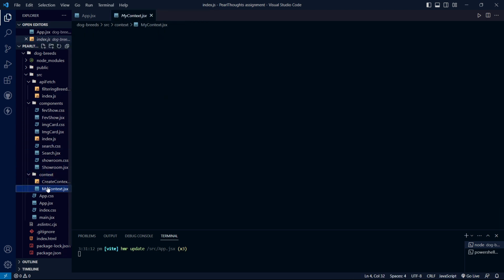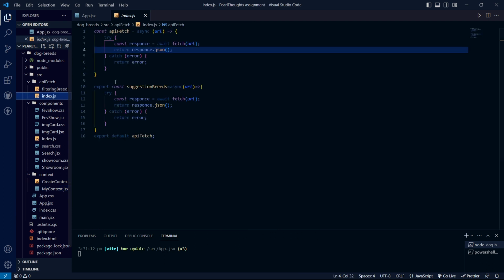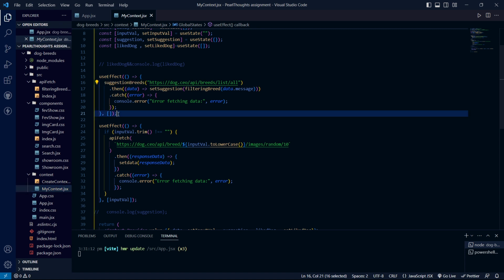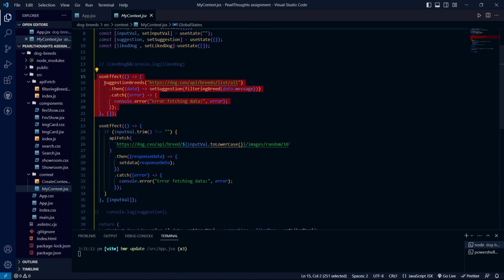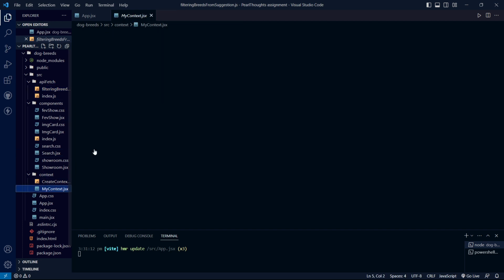Like this, I can fetch this, and here my suggestion breadboard is here. I also introduced the suggestion breadboard. It also takes the URL, and the same thing is happening here also. But I can't do this right now because of the short time. But I will implement this after some time also. Filtering breed. I just took this filtering breed here.